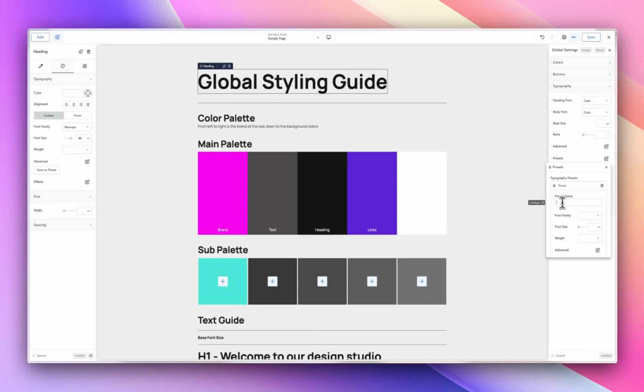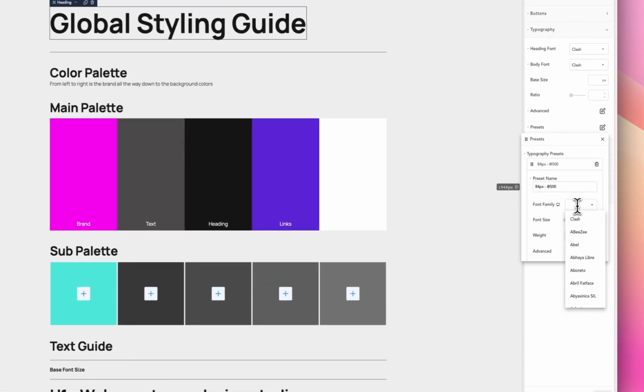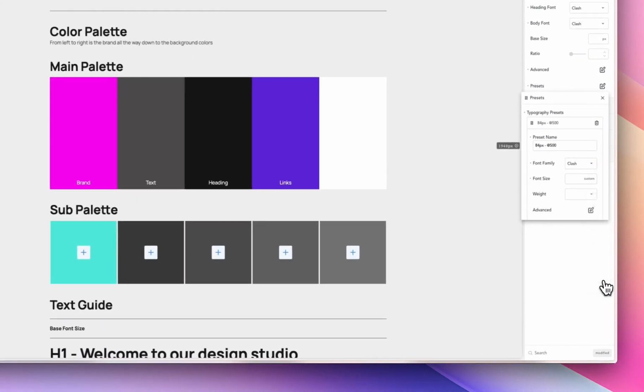So mostly I do give it a size, so let's say 84 pixels, and then we want it at, let's say, 500. So 84 pixels dash, and then mostly I just add 500 to make sure I understand what the sizes are. That being done, the next thing I'm going to do is select my font family. The font family is going to be the font that I uploaded, because that is what I want to use. After that, for my font size, I'm going to click on this and then do custom.